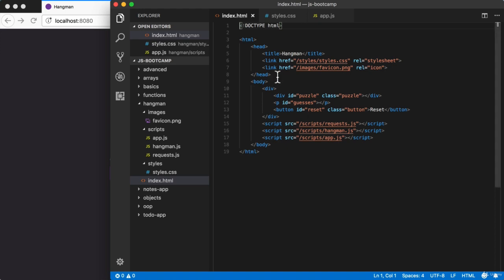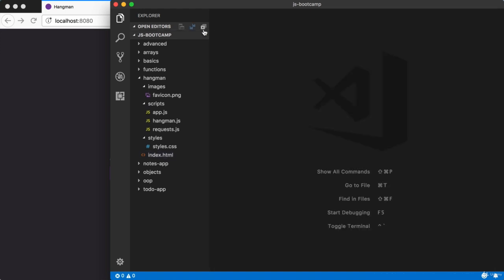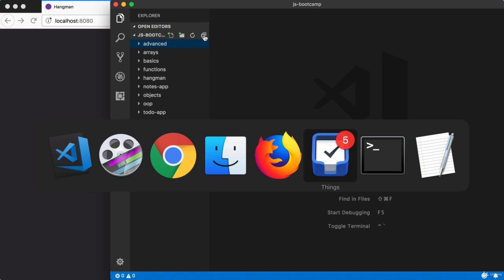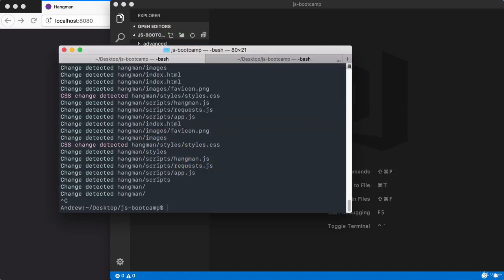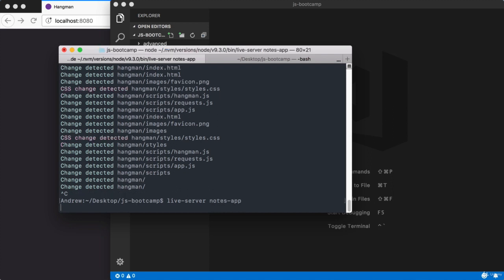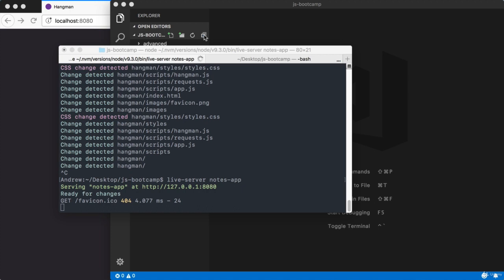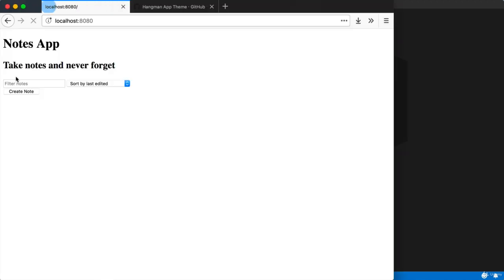I'm going to kick things off by closing down all open files and collapsing all expanded directories, and we are going to switch over to the terminal and change up live server. I'm going to shut it down and rerun it, this time using the notes-application directory. Once we do boot that up, we should be able to refresh the browser, and now we're brought back to a terrible looking version of that application.